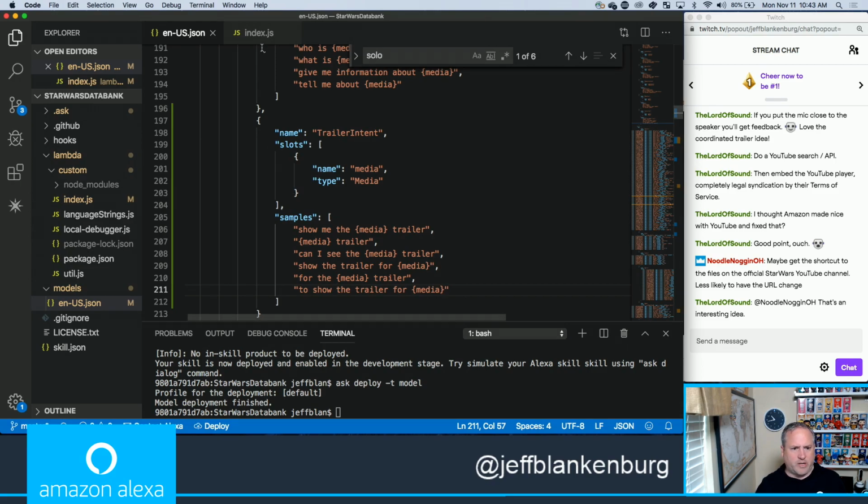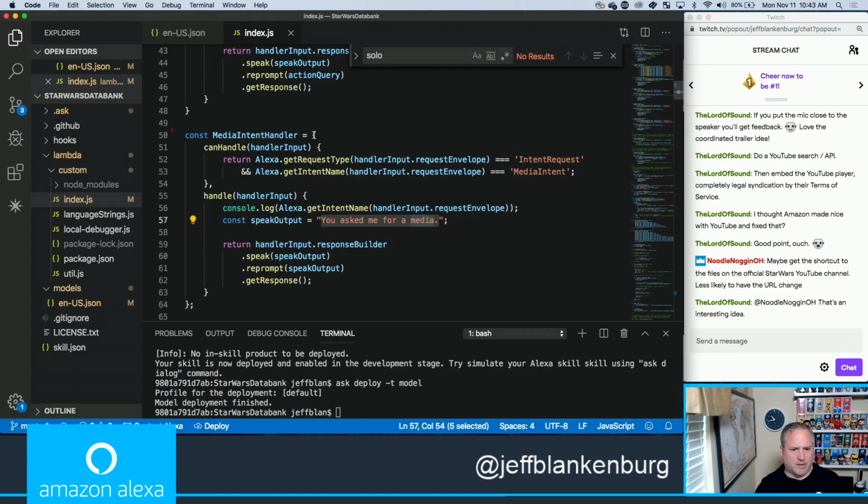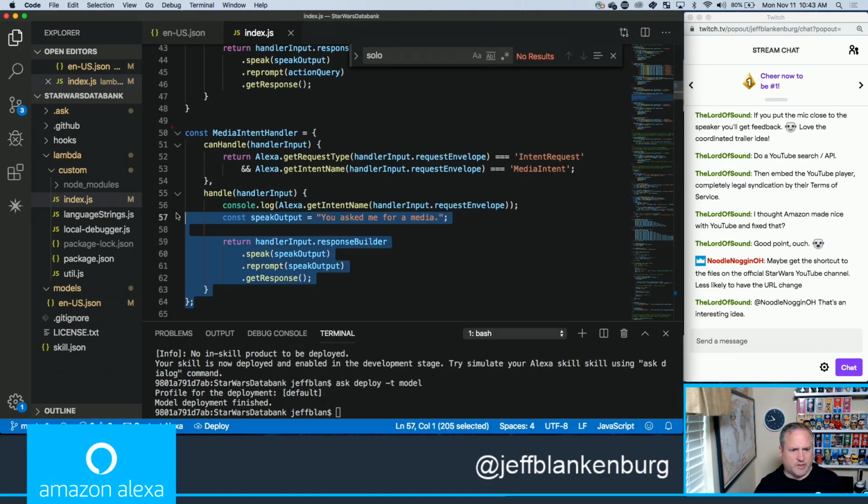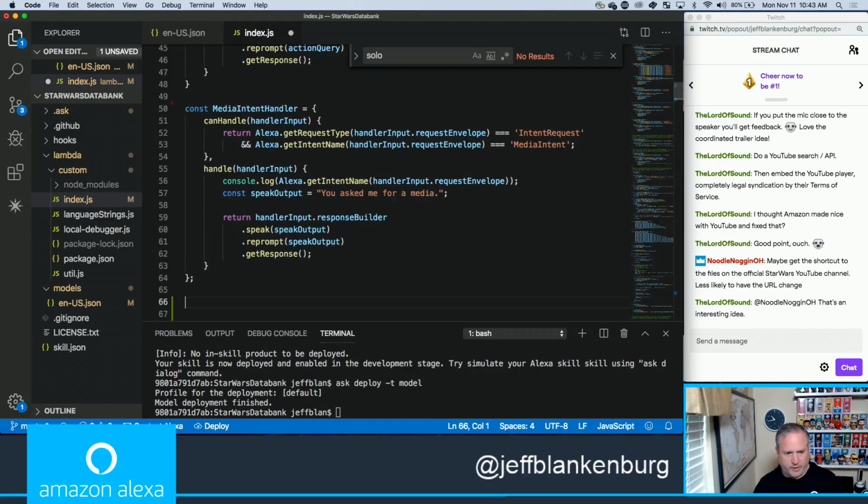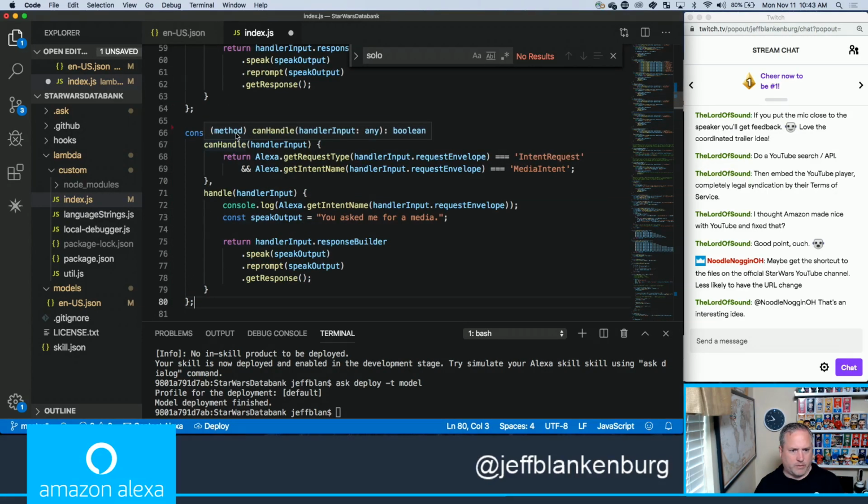And then I'm going to need over here something to catch that. So this is very similar. I'm going to take this piece here, and we'll call this our trailer intent handler. And this is going to be the trailer intent. And you asked me for a trailer. That's fine for now, and then I'll come back and we'll worry about the APL. Right now I just want to make sure I'm landing in the right intent. All of that looks fine.